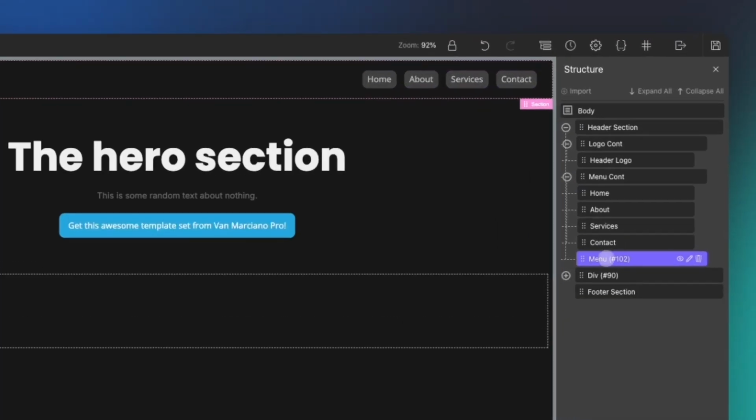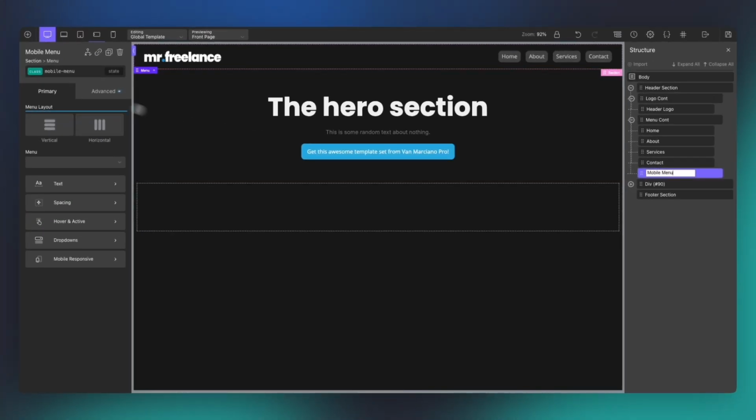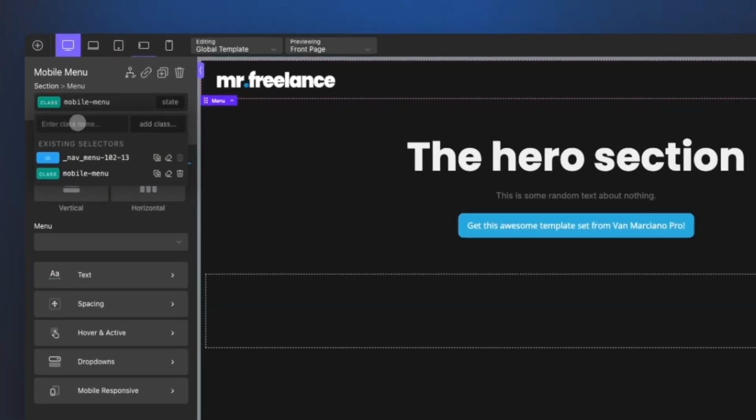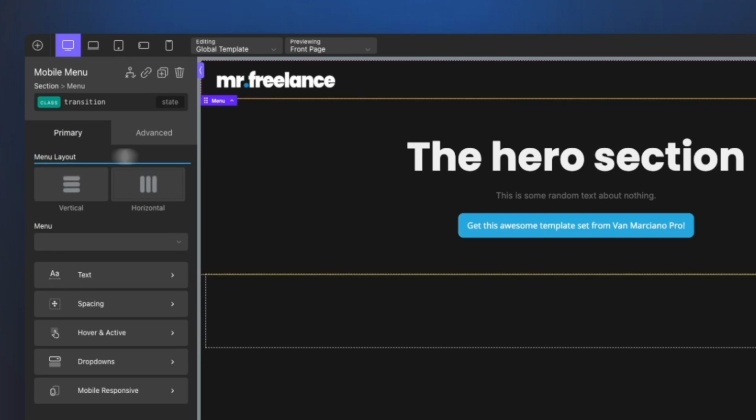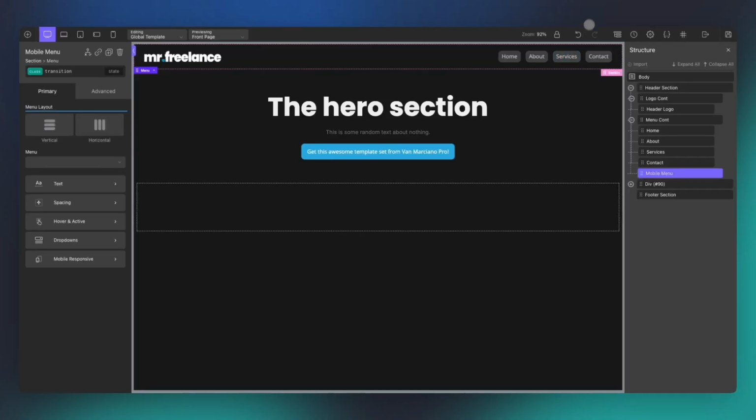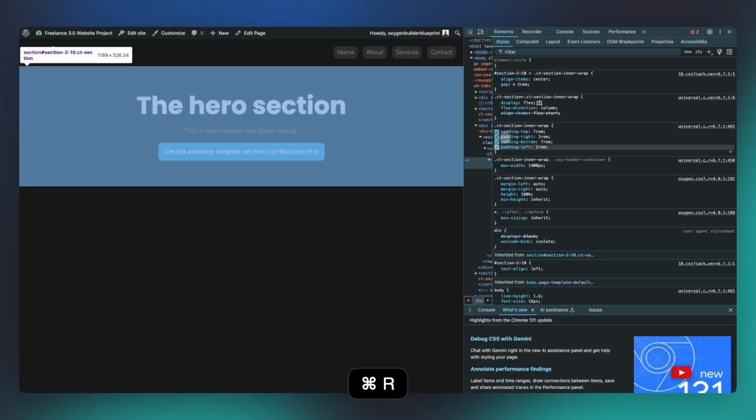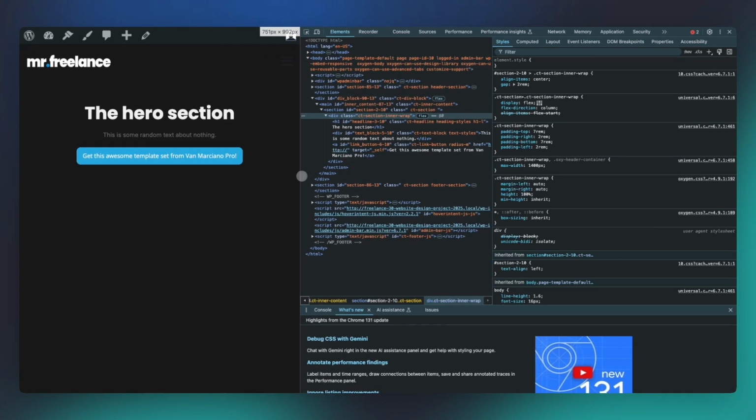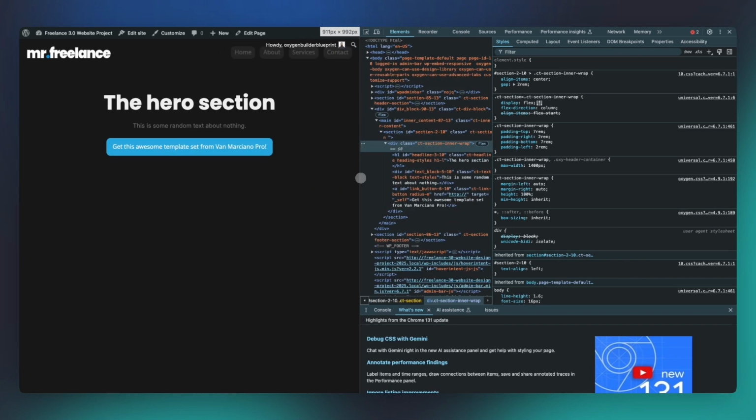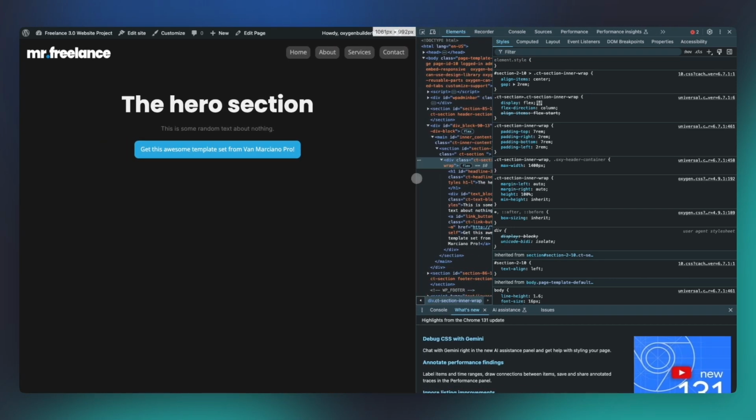Where is it? Menu. I'm going to rename this to mobile menu. And then I'm going to add my transition class in here as well, like so. Let's save. Let's head over to the front end, refresh, and have a quick look. And that's much better. That looks pretty cool. We could actually adjust this slightly, maybe make the animation flow a little quicker, but it's okay. Let's go back.